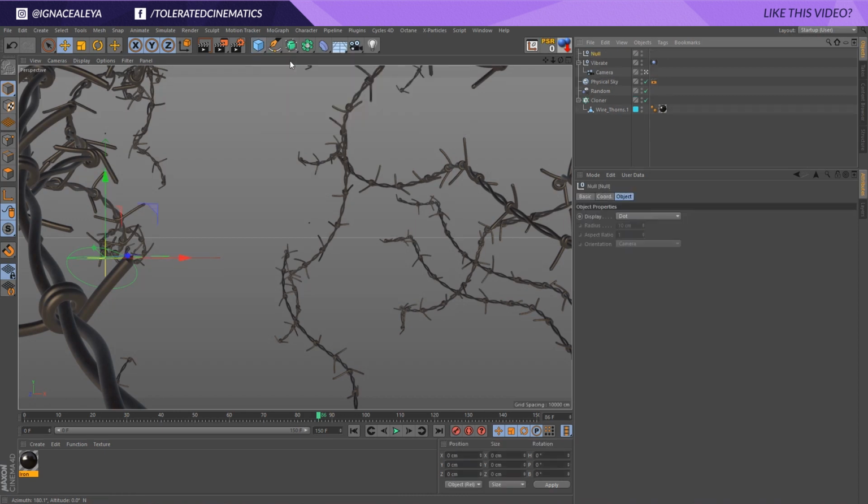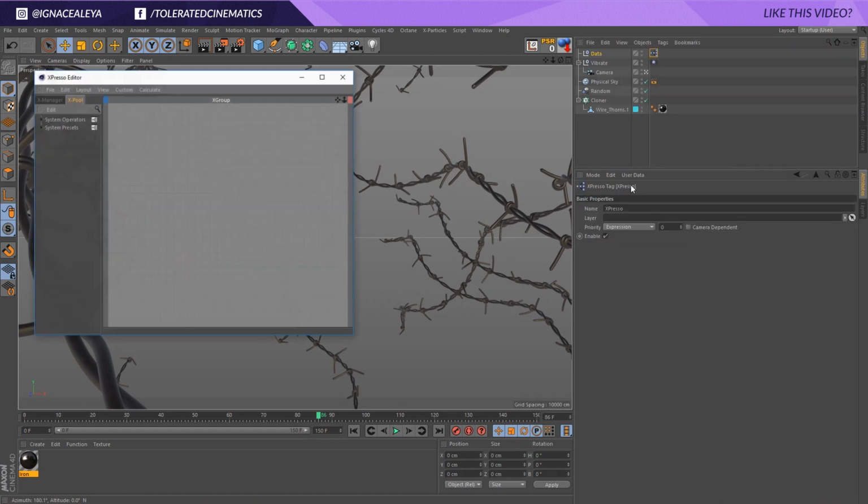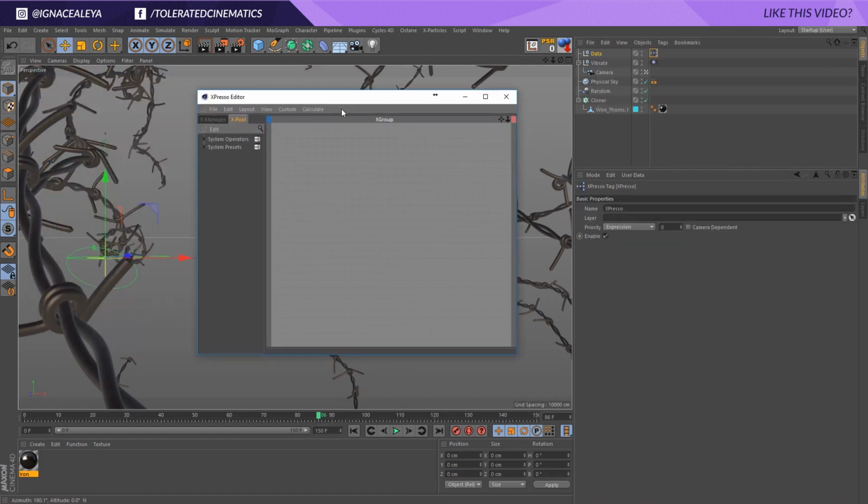I'm going to add a new null object, and here I will rename this to data, and that's going to be the data of our vibrate tag. We're going to transform it to this location. What we'll need to do for the data is right click, go to Cinema 4D tags and add an Xpresso element. That's going to open up this node-based system, and it can look a little bit daunting, but it's actually really simple. What we have to do is drag in our data and drag in our vibrate.